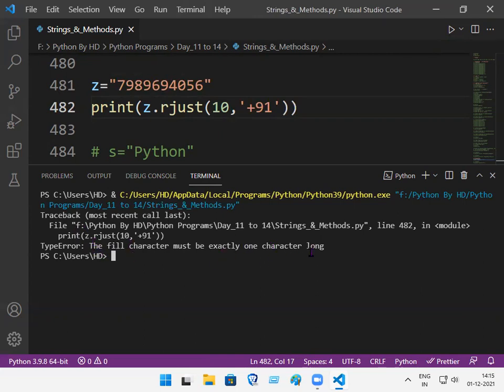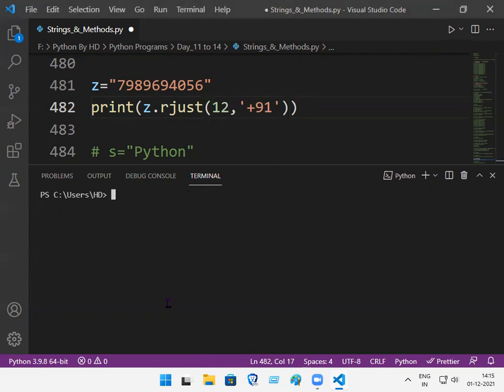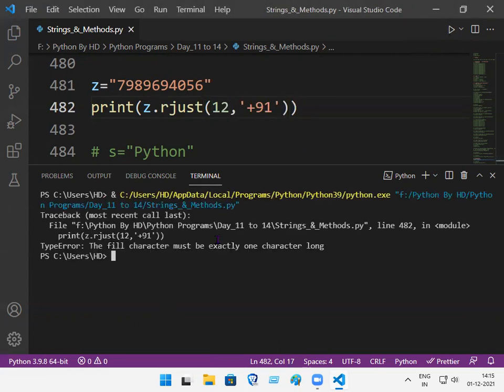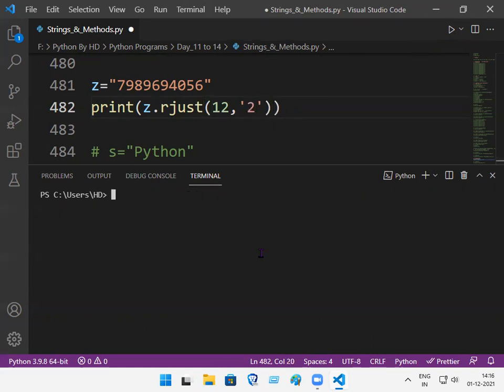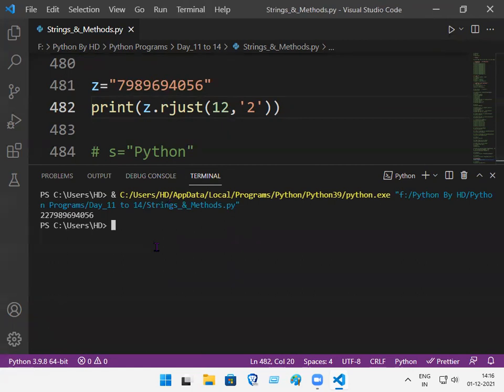The fill characters must be exactly 1 character long. Here again also, I can't pass more than a single character. But what can I pass there? Strings. If I want, suppose, 2 there, I can pass only 2 there, but not more than 2 characters. See here, 2 got added. What happened there? 2 came there. Example, one more there. Suppose 2. Why? Because there are 10 characters.